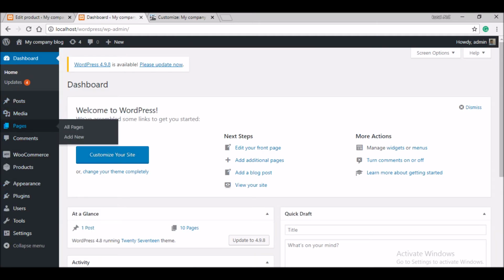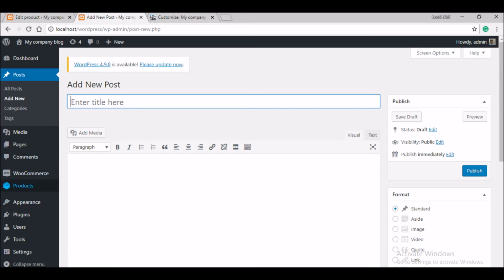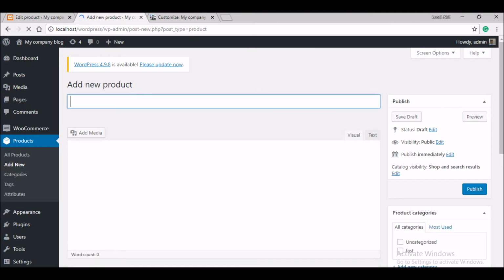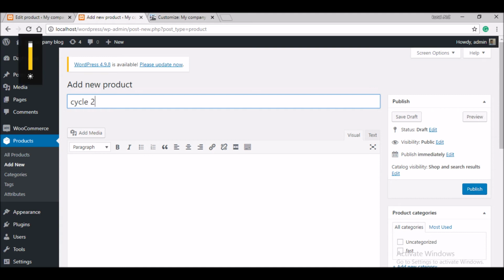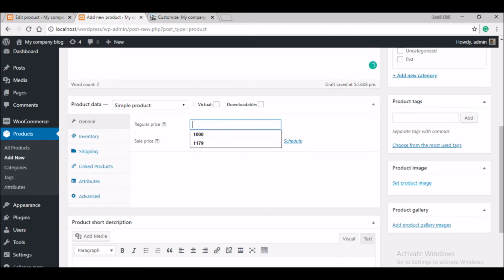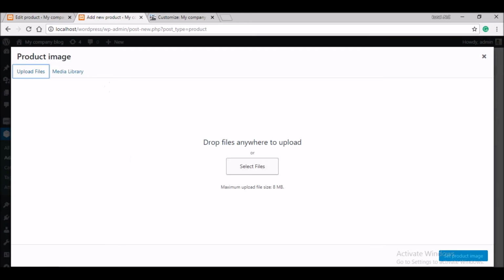So now we'll go ahead and add a few products. A lot of people tend to add it as a post. However, this is a very common mistake and often causes a lot of confusion if you mix products and posts together, and it's very avoidable. So when you come into products, you can click on add new product, and we have the cycle 2 right here. Let's just enter a price and keep going ahead. We have a price for this.